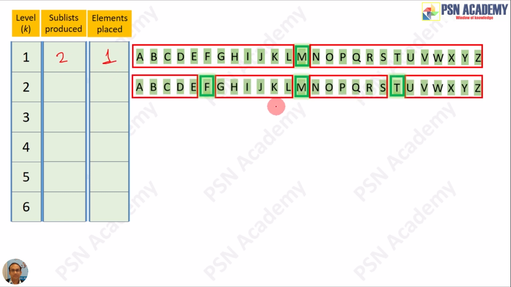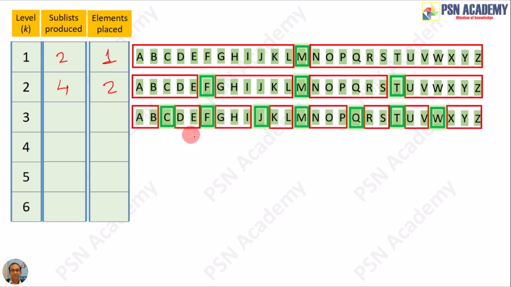Now in level 2 you have 4 sublists and you have 2 elements placed. In level 3 you have 8 sublists produced and 4 elements placed. In this way you go on like this, then you will find 16 here and you will have 8 elements, you will have 32 sublists and you will have 16 elements over there, and you have 64, you have 32 like this. So you can see that there is a pattern that is being followed, right?